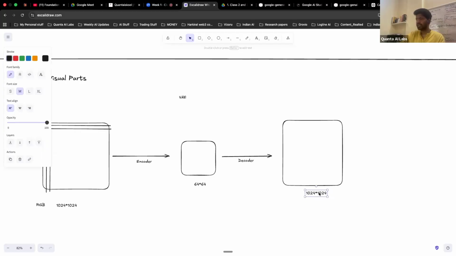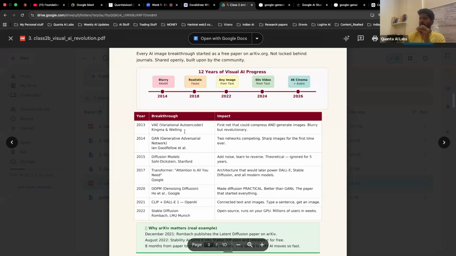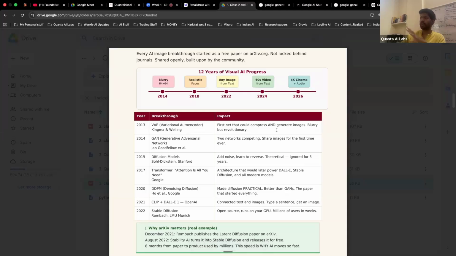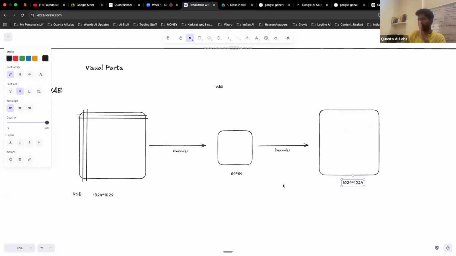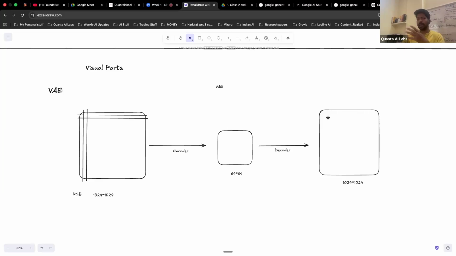We developed this tech in 2013. It was the first net that could compress and generate images, blurry but revolutionary. It generates a blurry image, but that is fine. It compresses and decodes. If we work in a smaller dimension, computation is much cheaper. We can do all the tasks in this space and get the image back. This is the basic work of VAE.